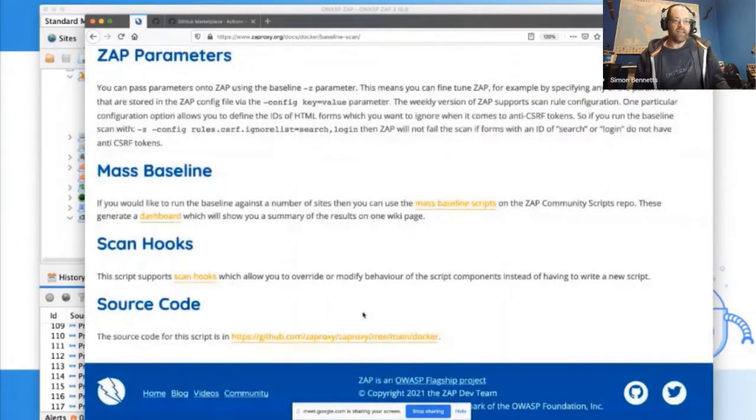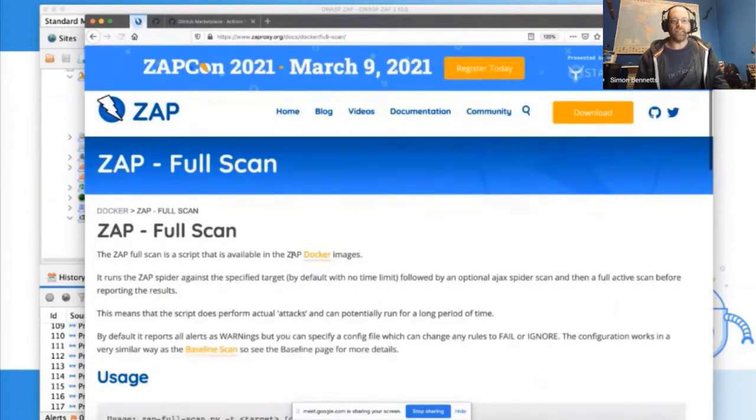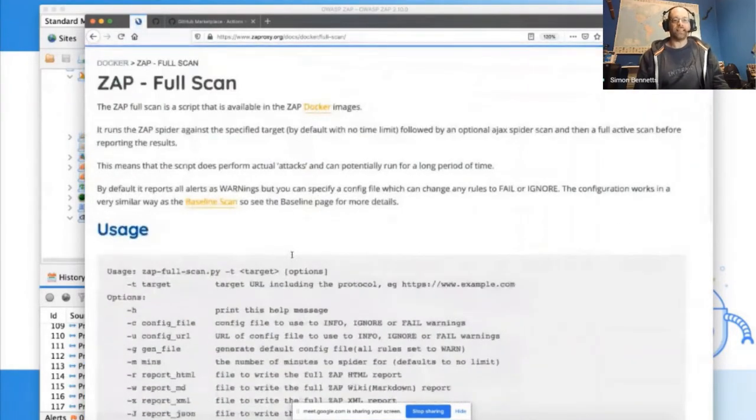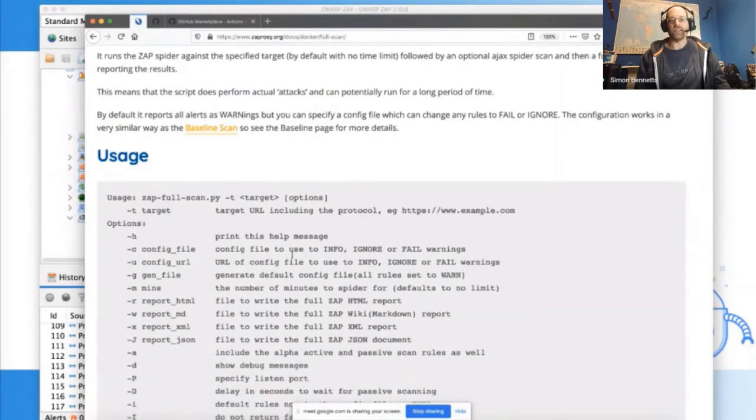So that is the baseline scan. Then we have other options. We have the full scan. This is very similar, except that instead of just doing the passive scanning, ZAP then does the attacking. I'm not going to test this against example.com in this case, and I'm not going to test it at all here because it will take too long. But this is where you're doing the active scanning, you're actively attacking an application. So obviously you should have permission to attack any applications you run this on.